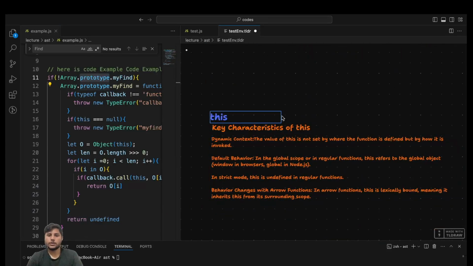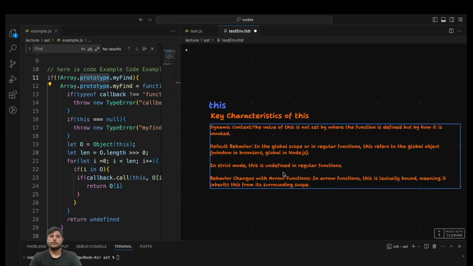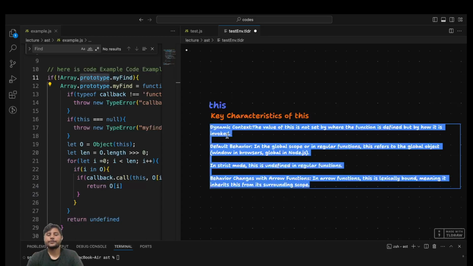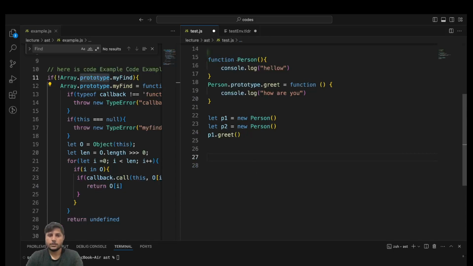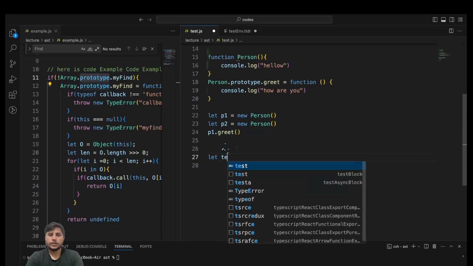Now let's see the this keyword. Let me clarify this keyword and some characteristics. Dynamic context: the value of this changes dynamically. The value of this is not set by where the function is defined, but by how it is invoked. Let's understand this here. Suppose here is a test object.